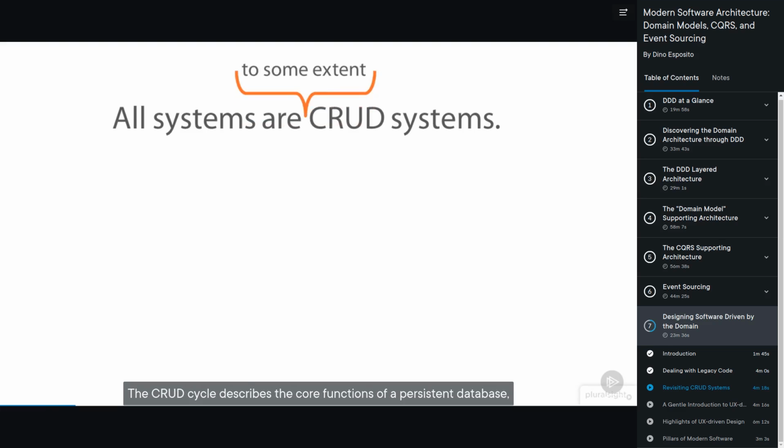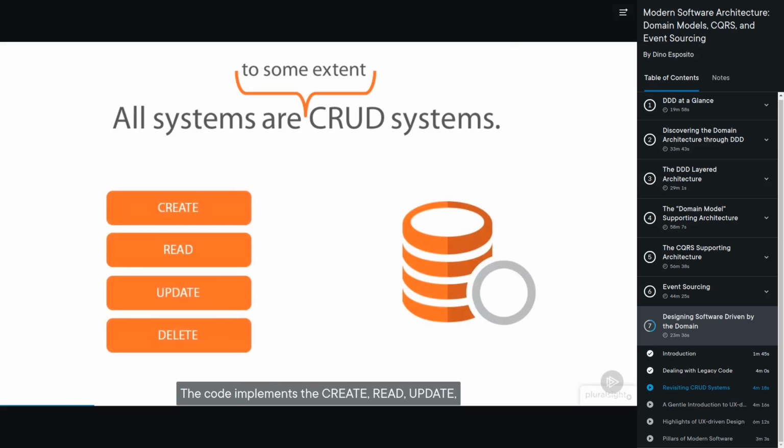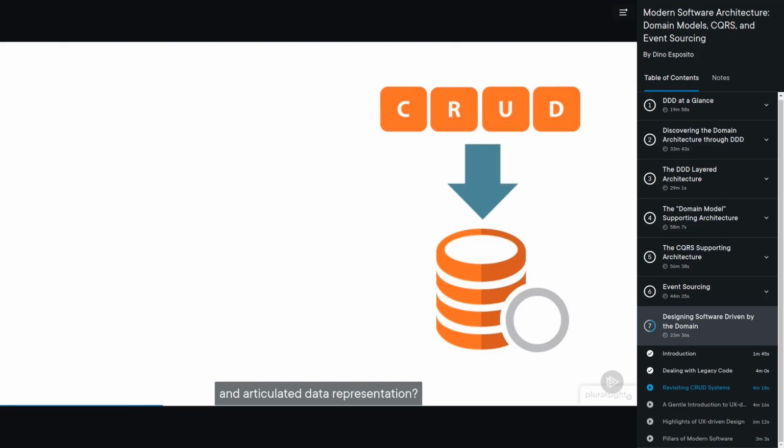The CRUD cycle describes the core functions of a persistent database, typically a relational database. The code implements the create, read, update, and delete operations and saves the resulting state to the database. While it's probably correct to state that nearly all systems are CRUD to some extent, the devil is in the details of what actually turns out to be the object of those operations. Is it a single individual entity, or is it a more complex and articulated data representation?